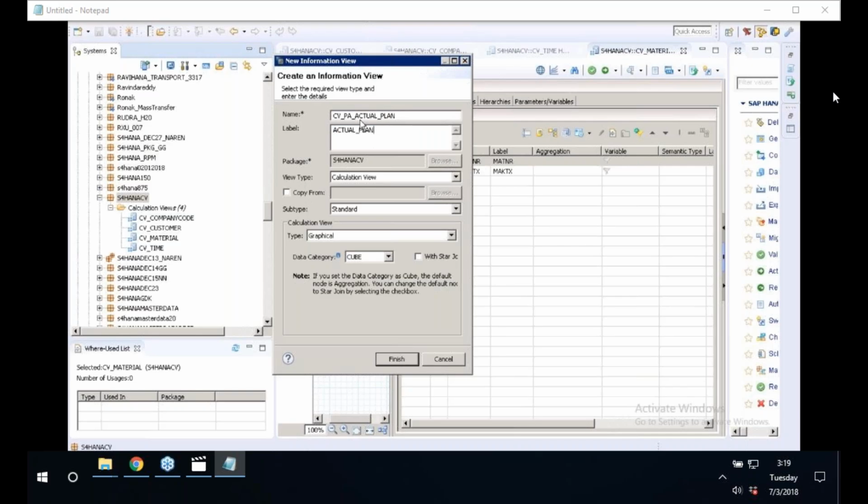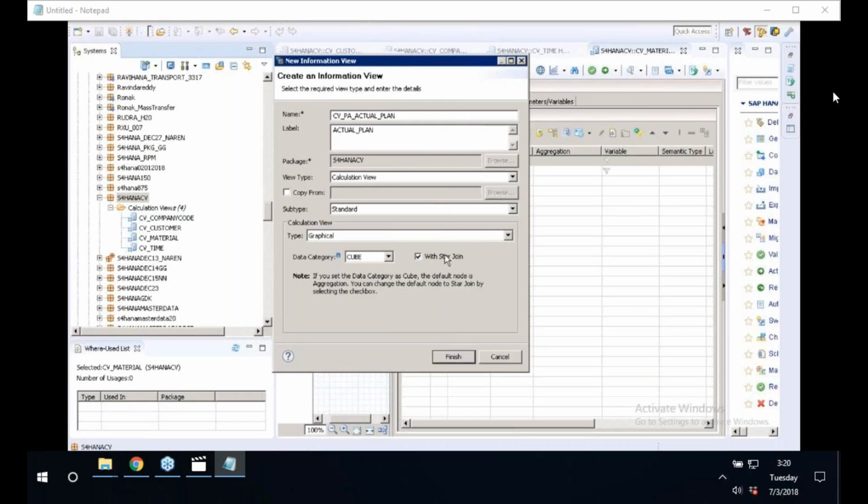And select the data category, cube with star join. So why am I selecting cube with star join? I'm selecting cube with star join because whenever you have a requirement to select measures from more than one transaction table, then we can go for a star join.